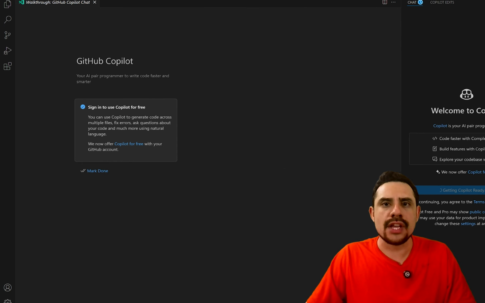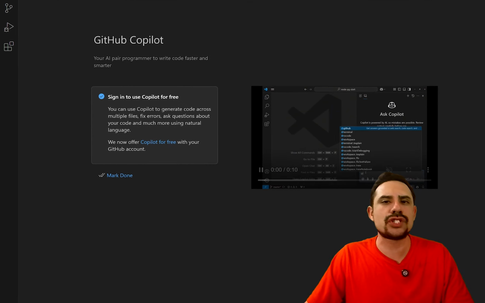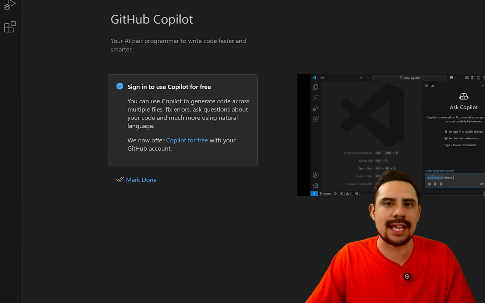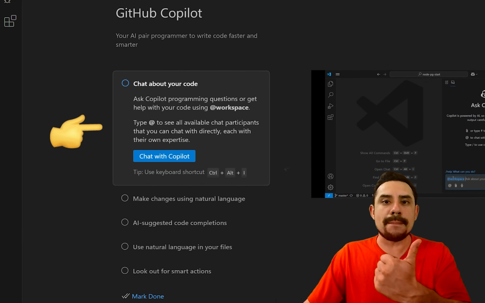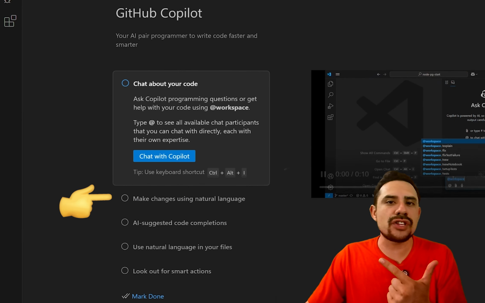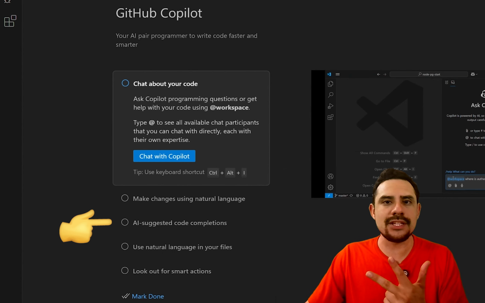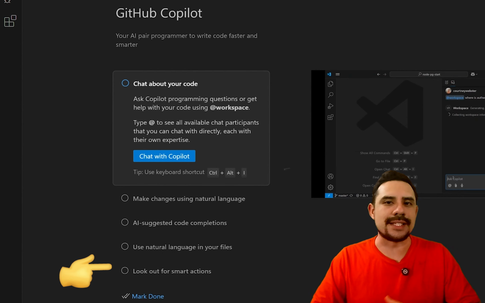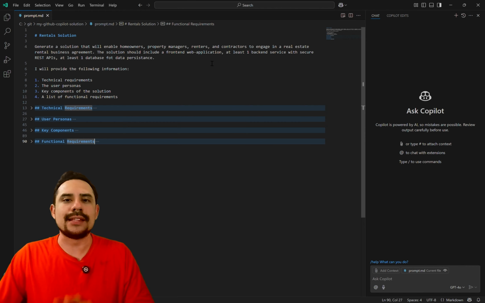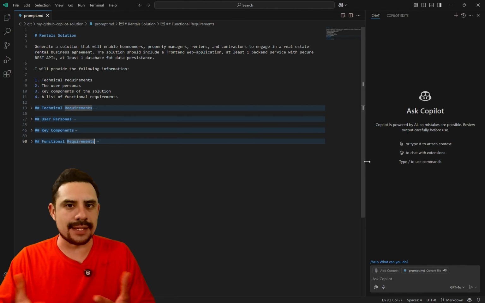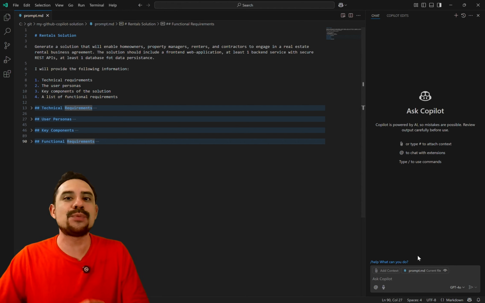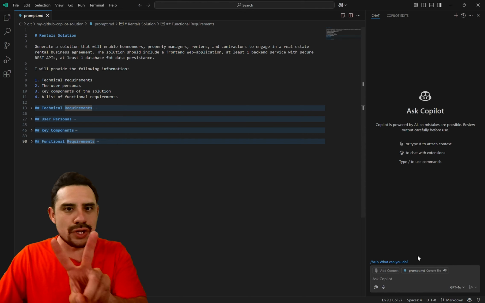Once you are logged in, you'll see the Copilot walkthrough, which tells you a little about Copilot's capabilities, such as chat mode, making changes to a file using natural language, leveraging AI suggested code completion, and some other goodies. Closing that view, let me open up a file that has some text. A lot of this is collapsed, so don't pay too much attention to this just yet. This will be more relevant in episode 2.